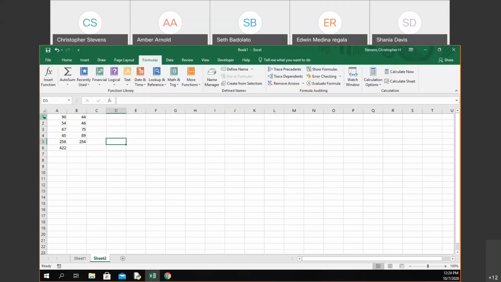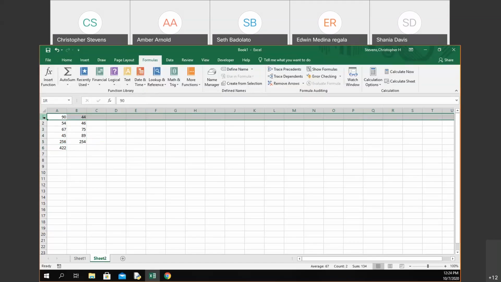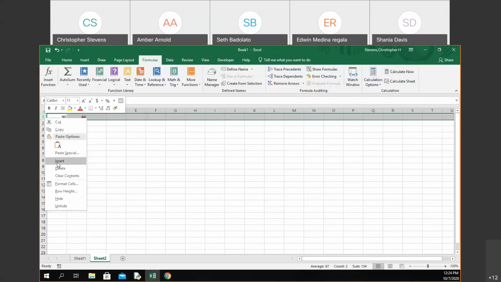So I'm going to insert a new row above this. By the way, to insert a row, you could select the row, right click, and click insert. Whenever you insert anything in Excel, it will always put it before what is selected. So in this case, because I'm inserting a row, it will put it before the current selected row. So it'll put it before row 1.